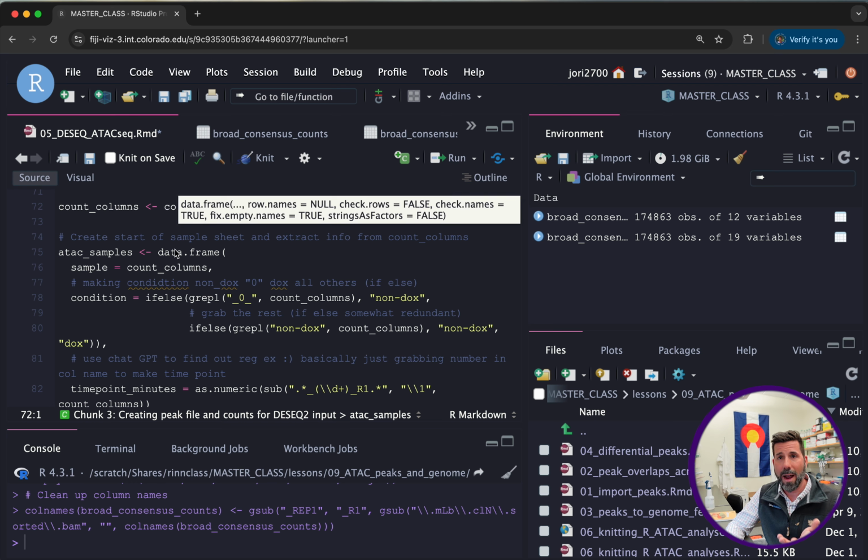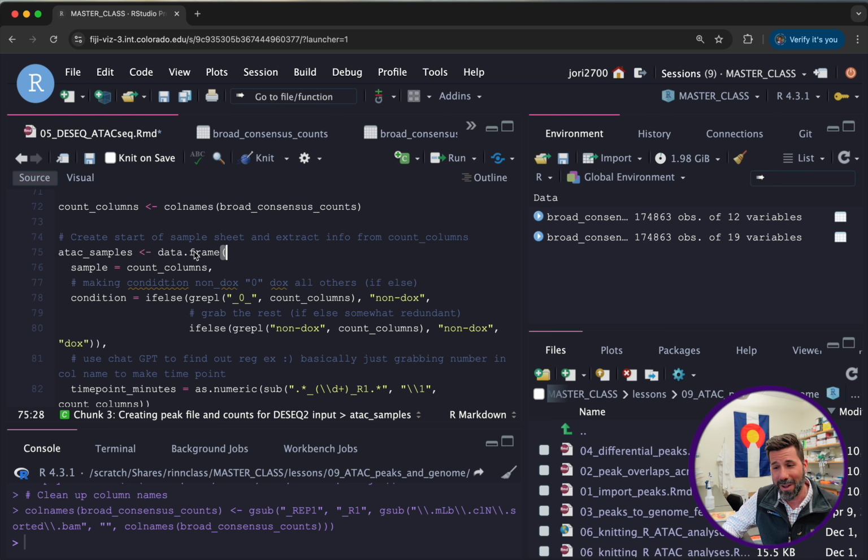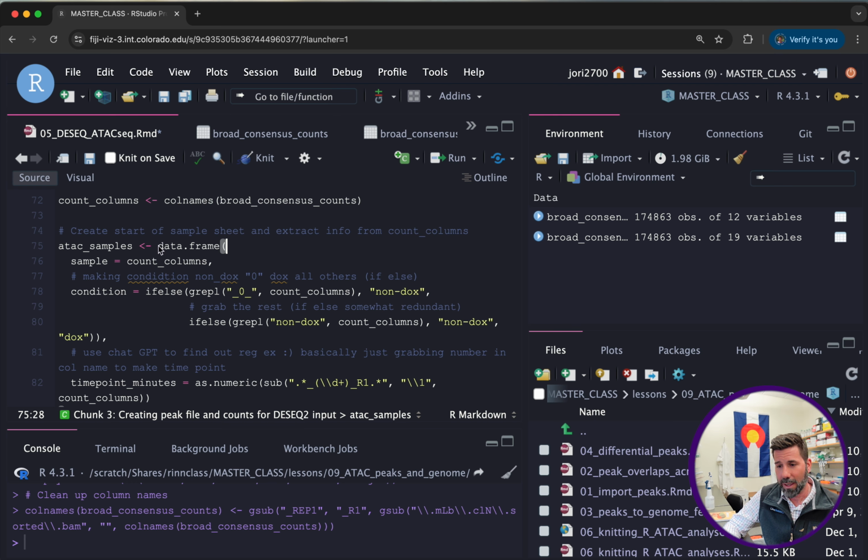So let's first grab our 0 time points and the rest of the time points, that we'll do that comparison, because if we don't find any peaks there, we're not going to find any other way. So we're going to make a data frame with a column called sample, and we're going to do an if else, which is cool. If there's a match to 0, which is the 0 time points, in the count columns, call that non-docs. So if it's true, call it non-docs. Else, grep non-docs in the count columns and call those non-docs.